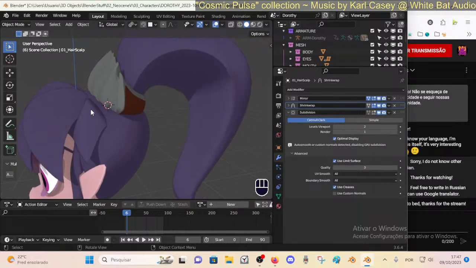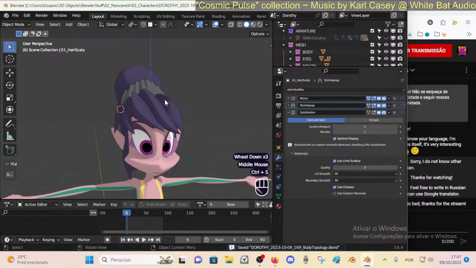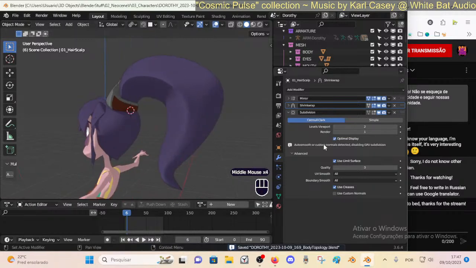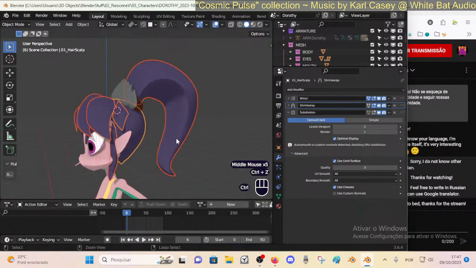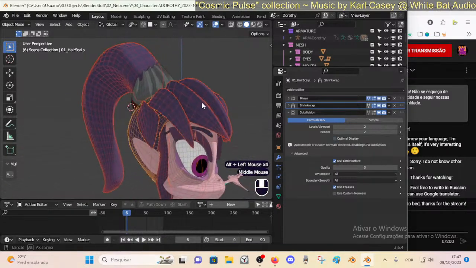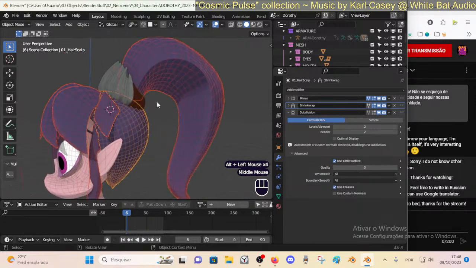I think it's better. Yeah, so let's keep subdivisions of 2 for the hair. And now if you want to see what that means, then it's... oh, render also. Oops, actually with alt we need to take off optimal display, and yeah, that would be it.